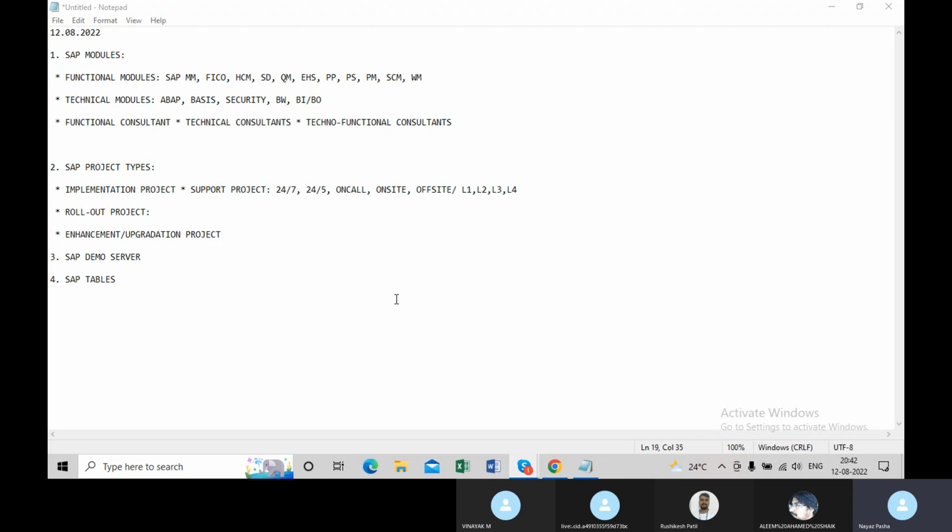Okay. So these are the SAP project types that we come across. And yeah, let's move on to SAP tables. So what is the meaning of SAP table? See, SAP software is a software where you will be creating data, and after creating the data, you will be storing the data into the database.